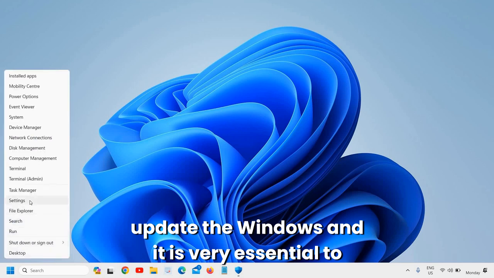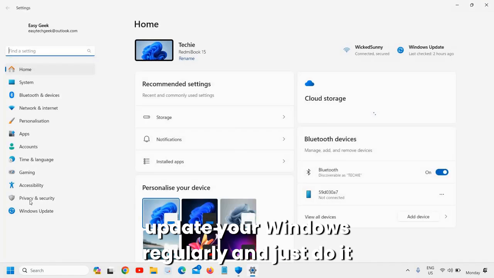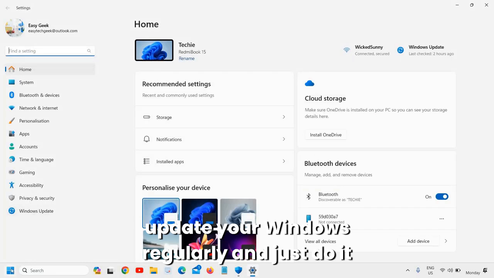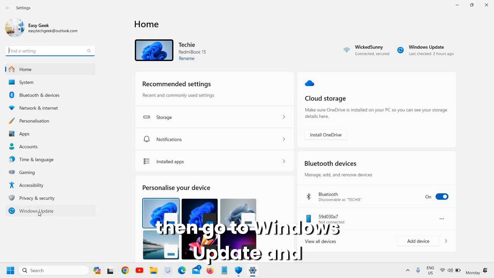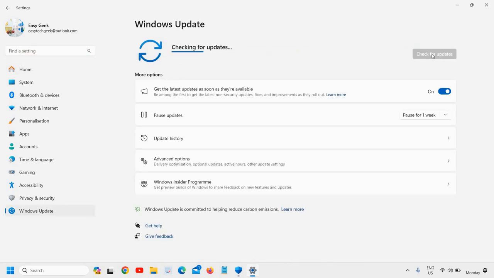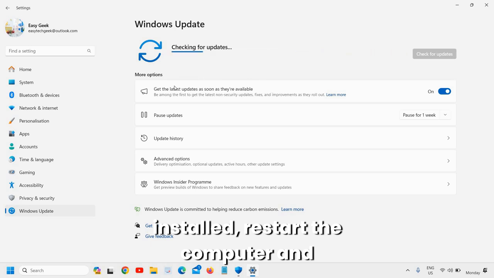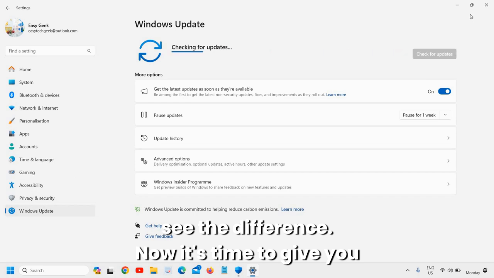It is very essential to update. It is very important to update your Windows regularly. Just do a right click on the start icon and then go to Windows Update and check for updates. Whatever updates are there, get them installed, restart the computer and see the difference.